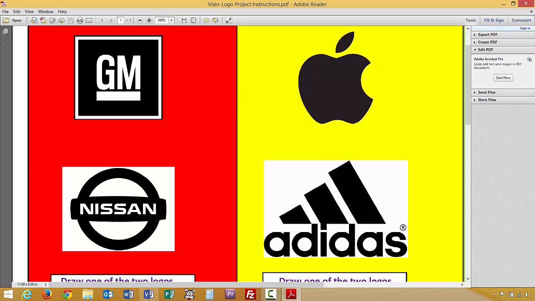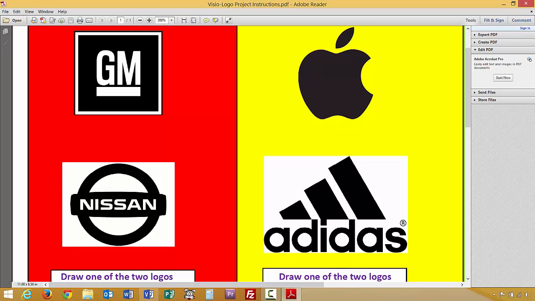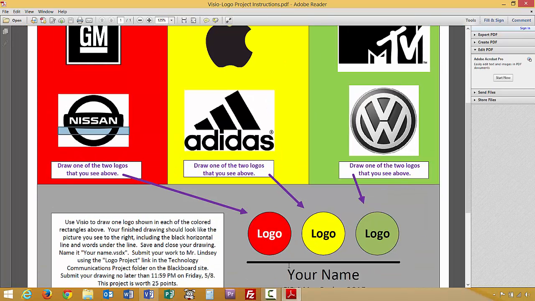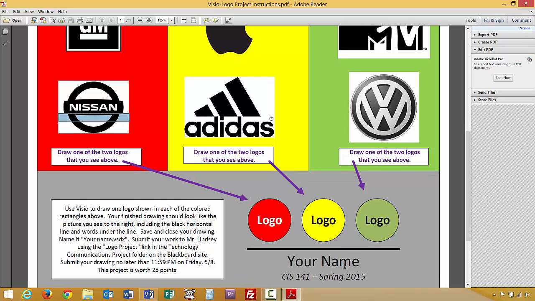Same thing with Nissan. You've got a black circle and a white circle and then a black bar across the top right there. This one has arcs in it, and if you could achieve that, that'd be awesome. You can do that with a freeform tool. But that's what you do. So you draw, let me zoom out here, your either GM and Nissan logo, or Nissan logo, Apple or Adidas, and then VW or MTV, your black line, then your name, and that.